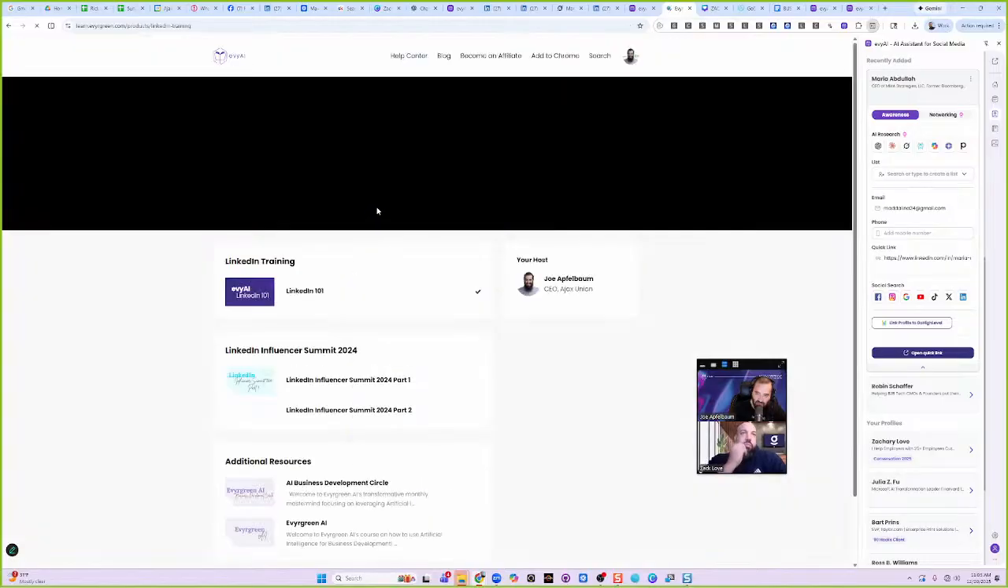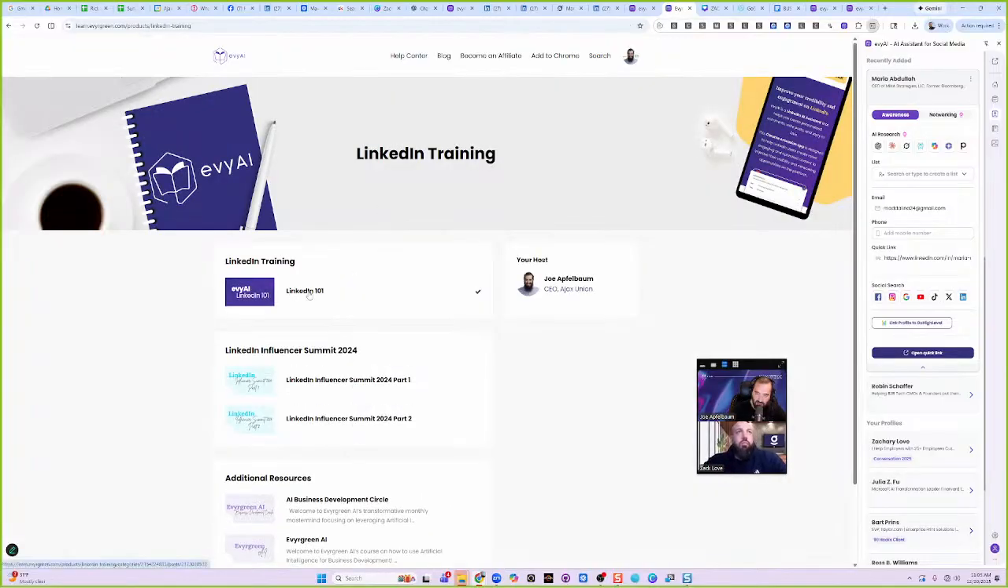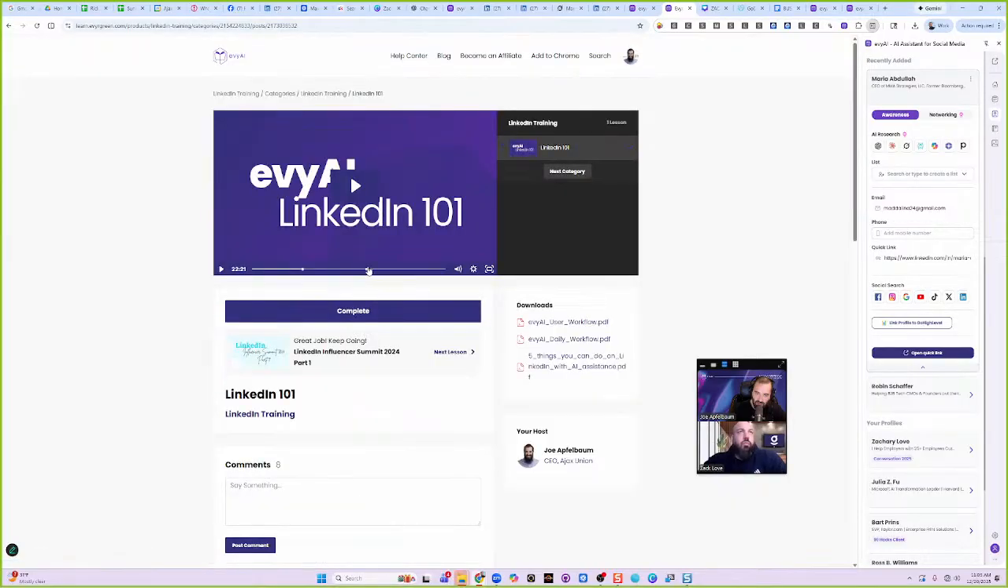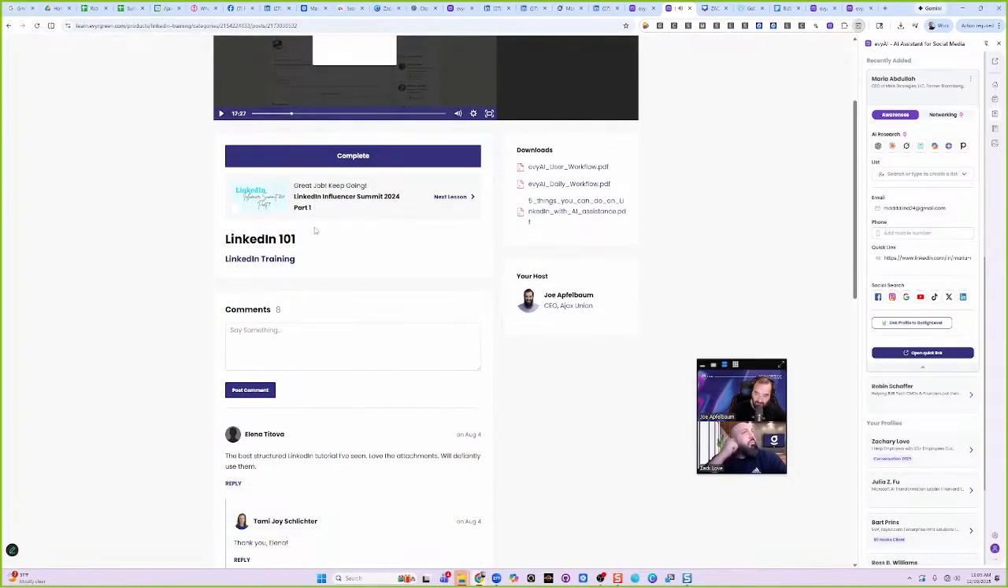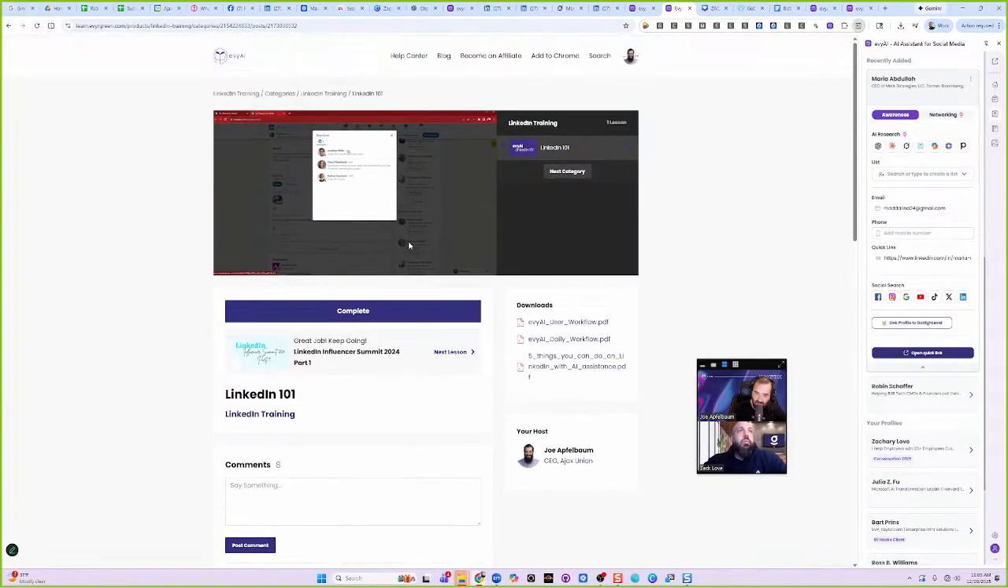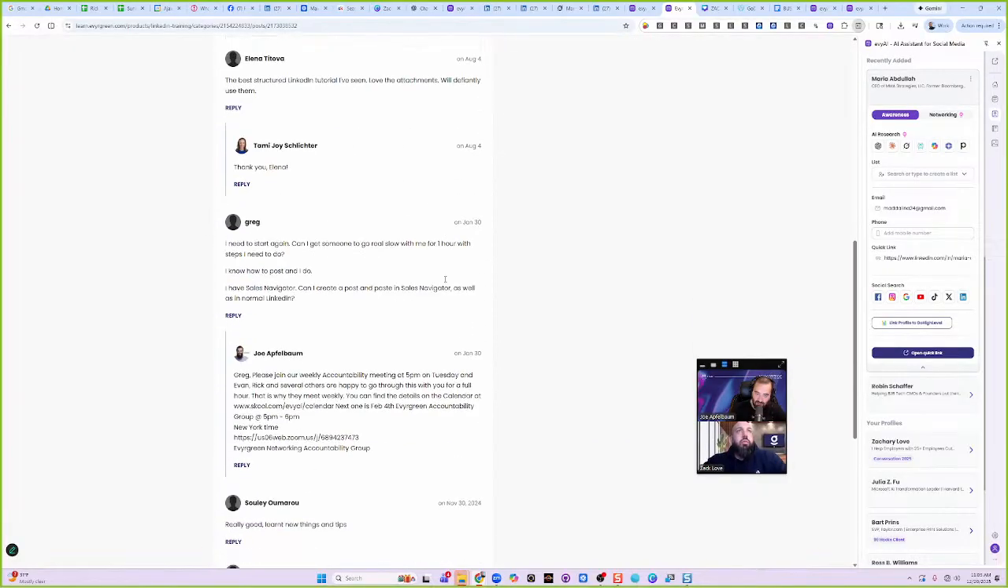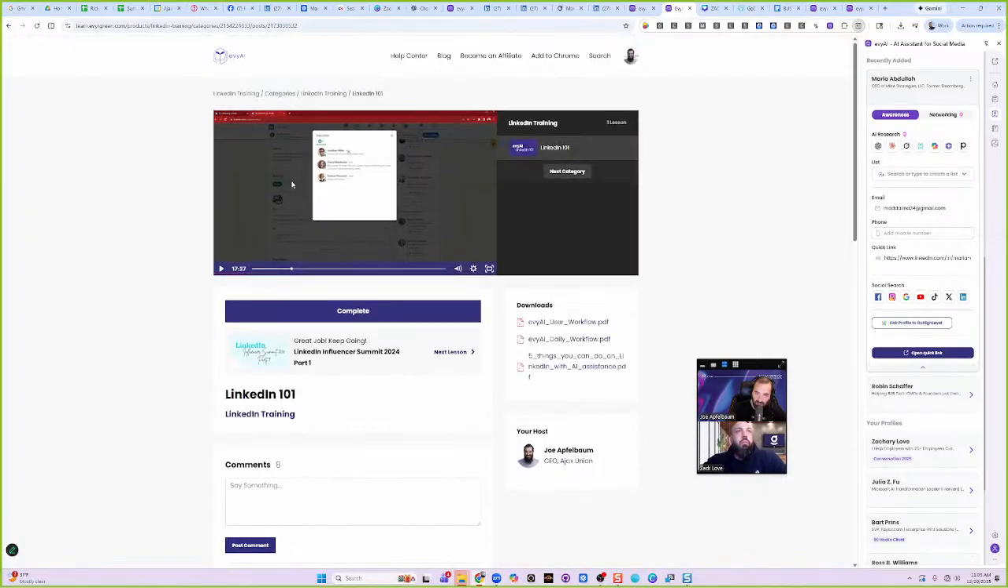So if you log into Evergreen, Evergreen's our training portal. You see it says LinkedIn 101 here. When you go into LinkedIn 101, this is a 90-minute session that walks you through step-by-step how to use LinkedIn. That's amazing. So everybody gets this class very quickly, and then you're able to do all the things that you need to do in here. This is a very powerful class, and that comes even with our premium version of Evie AI. Everyone can go ahead and get this LinkedIn 101 training.